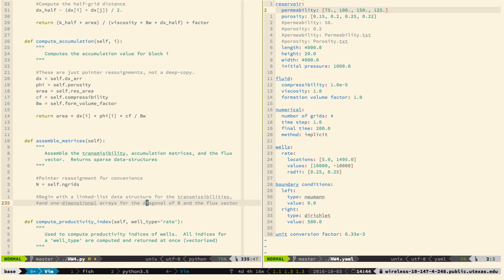At the beginning, N is just read from the input deck, the number of grids. Where is it? Right there, numerical number of grids. Another thing I like about YAML is it knows how to handle spaces and everything, so you just write English. You don't have to come up with funny variable names. You just write English, and you can read English. So number of grids is N, so my T matrix is going to be N by N.